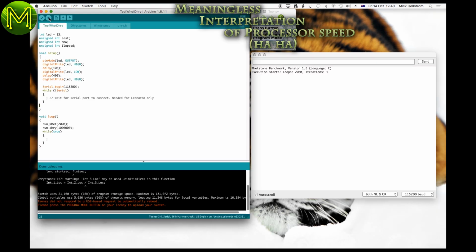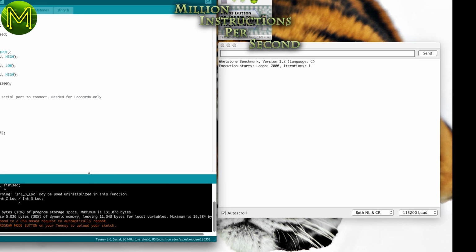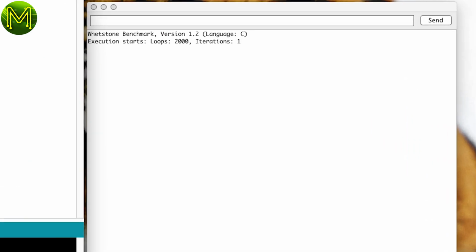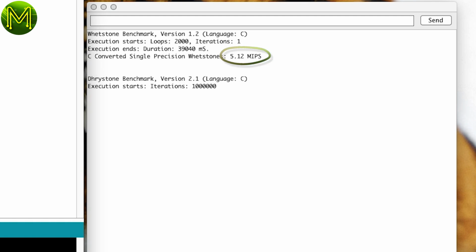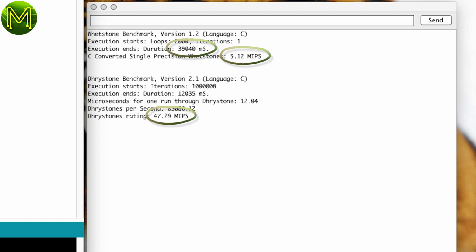Comparing this to the Teensy 3.0, I didn't really have a 3.2 on me at the time. You can see just how much faster it is. Okay, let's speed this up. It's way too slow. Oh, look at that. Only 5 Whetstone MIPS, taking 39 seconds to complete, and 47 Dhrystone MIPS, taking 12 seconds.